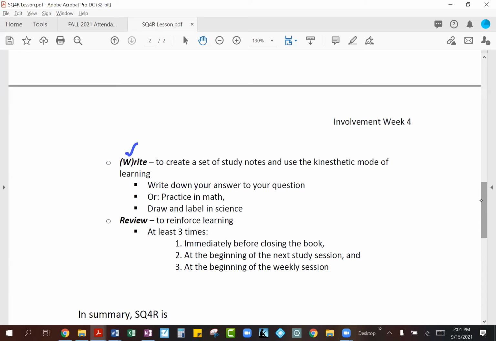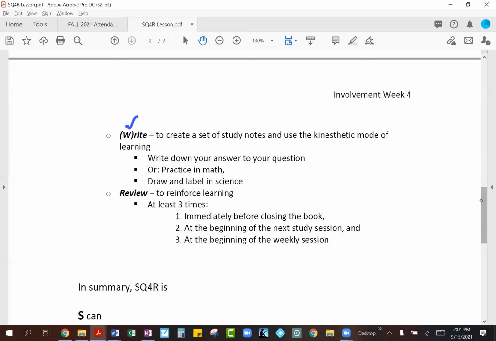So, write down your answers for the questions that you asked. Practice, again, with math especially, any kind of math, the more repetition and the more practice you can get, the better you're going to get at that. They're saying if this was for a science class, drawing and labeling can be something that helps. So that's your third R.